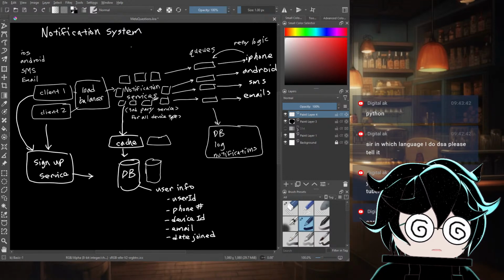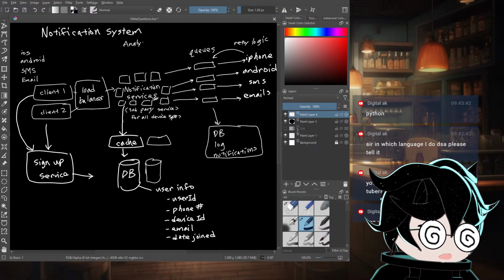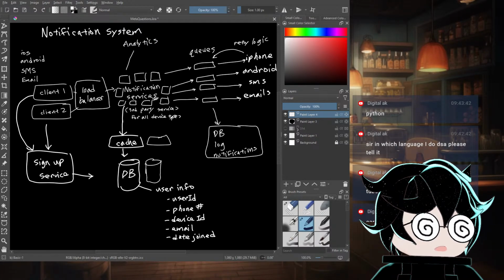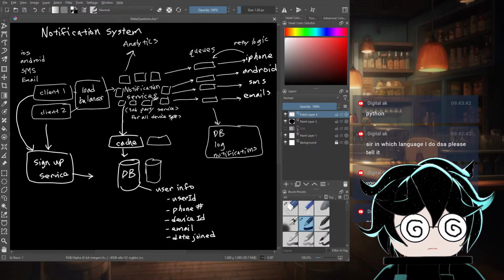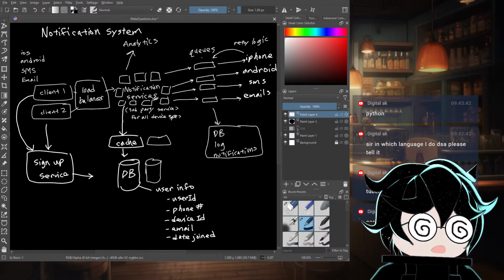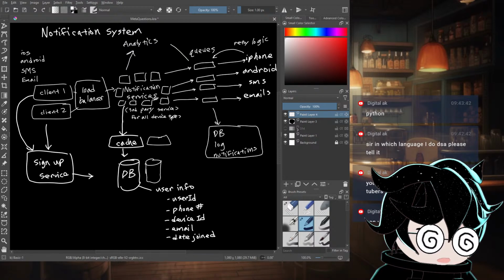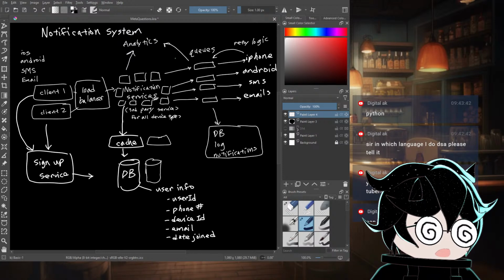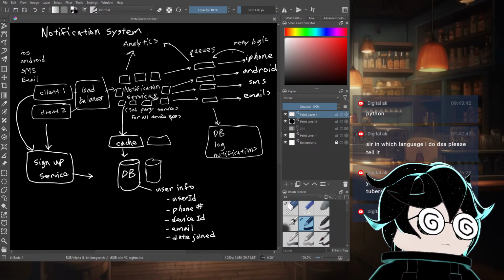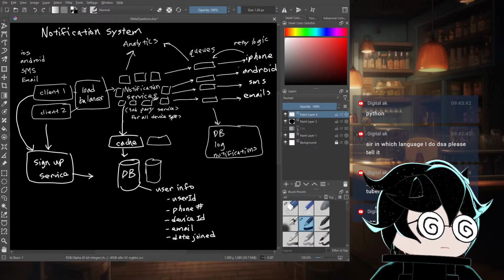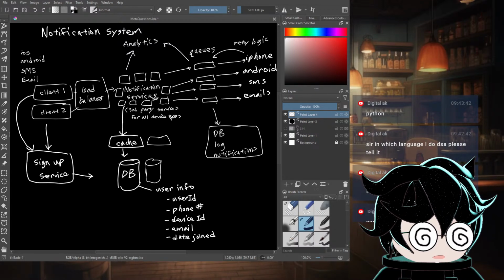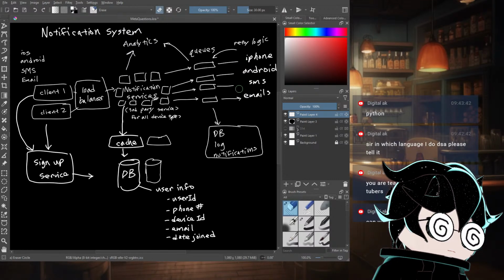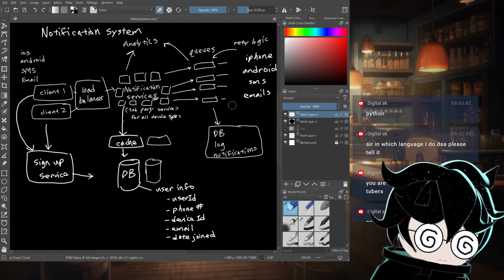And analytics. The notification service will send to the analytics. The queues will probably send to the analytics too. I think it's important to see how many items are in the queue at any one time. If there's a lot, we could horizontally scale our processors, which I'm realizing we're missing. Workers.